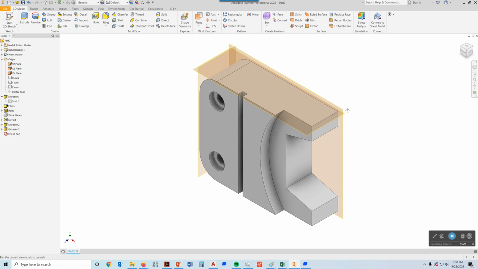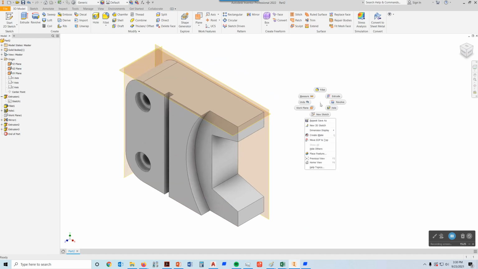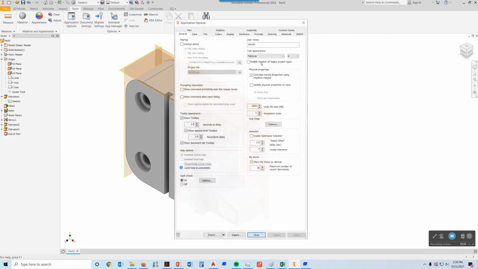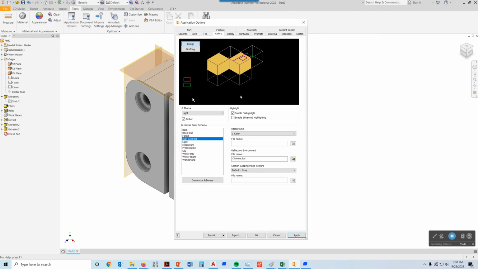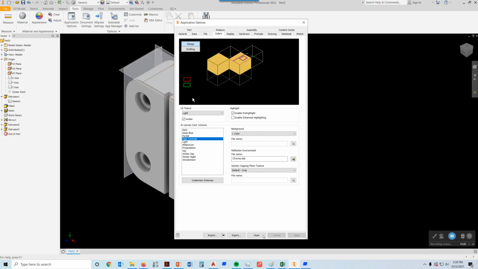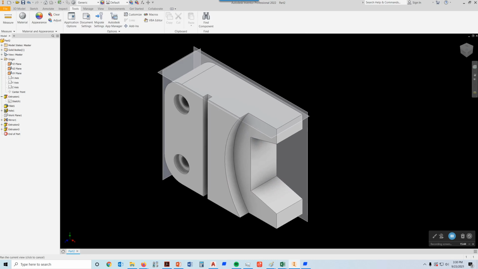Now, one thing I was going to do a minute ago is I actually would like to change the color here of my object. So I'm going to go to Tools, Application Options, Colors, and I'm going to choose High Contrast, which gives us a black background, and pick Apply and then Close. And I just like that view a little bit more than the white background. Okay, now I'm going to stop the video.